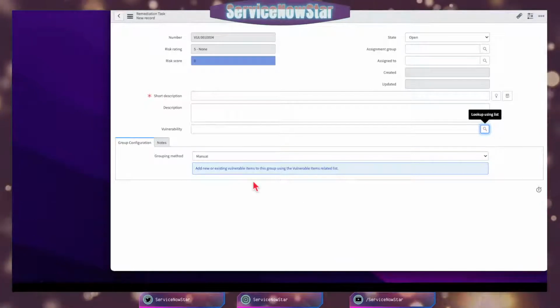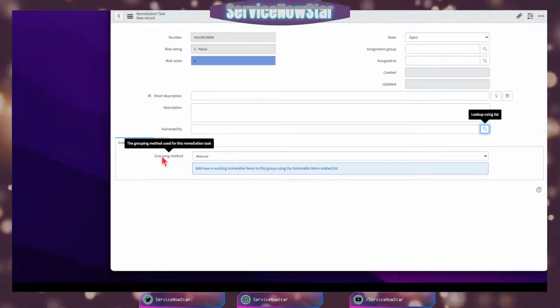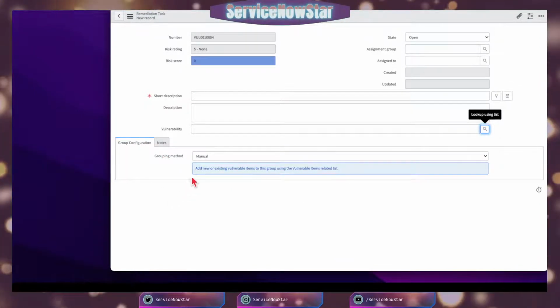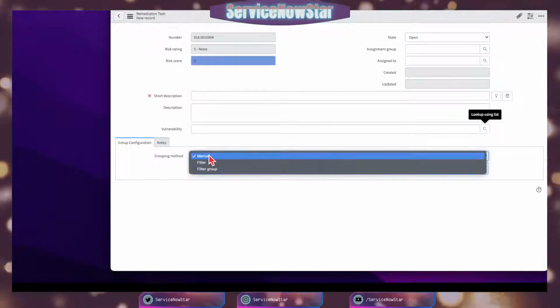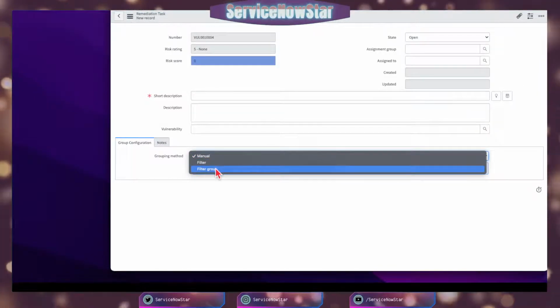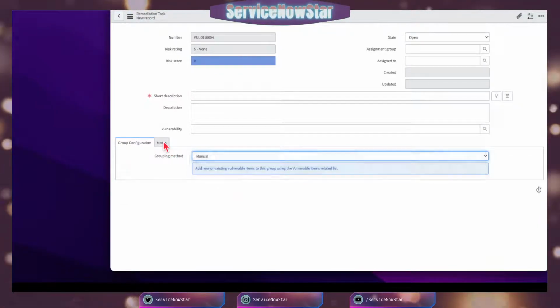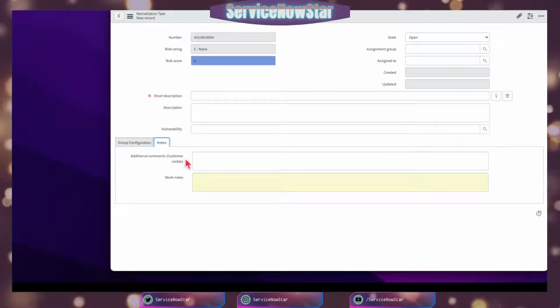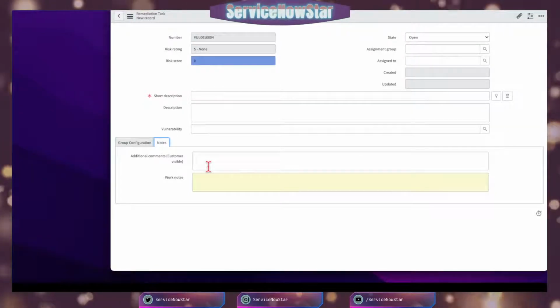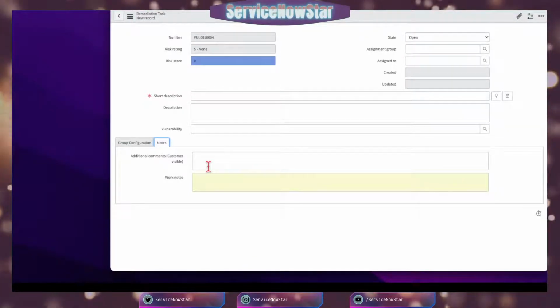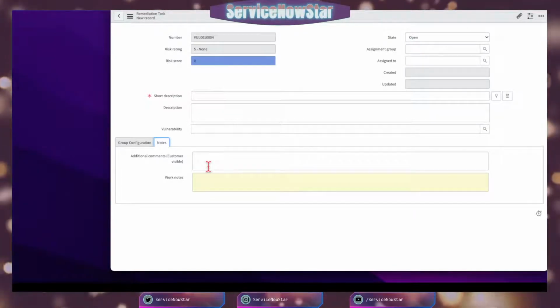And here is the thing now, grouping. The grouping part can be done manually, or you can do it by filter, or in a filter group. And there is a notes section, or notes tab. It captures whatever notes you have made here, for example, the state change, and all of that can be captured.